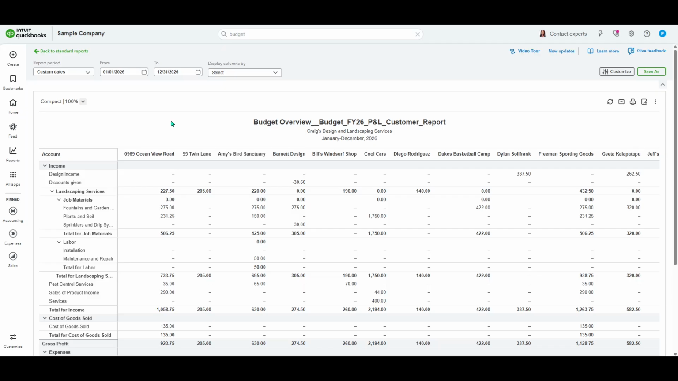And there you go. That's how to run reports on a subdivided budget in QuickBooks Online Plus and Advanced.